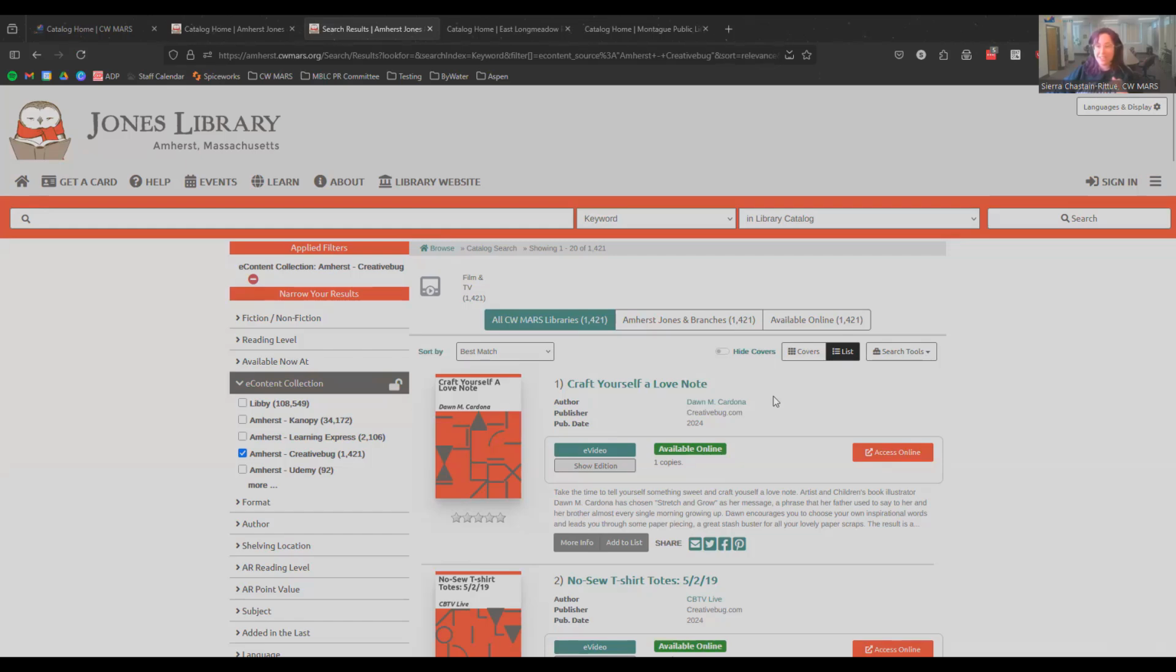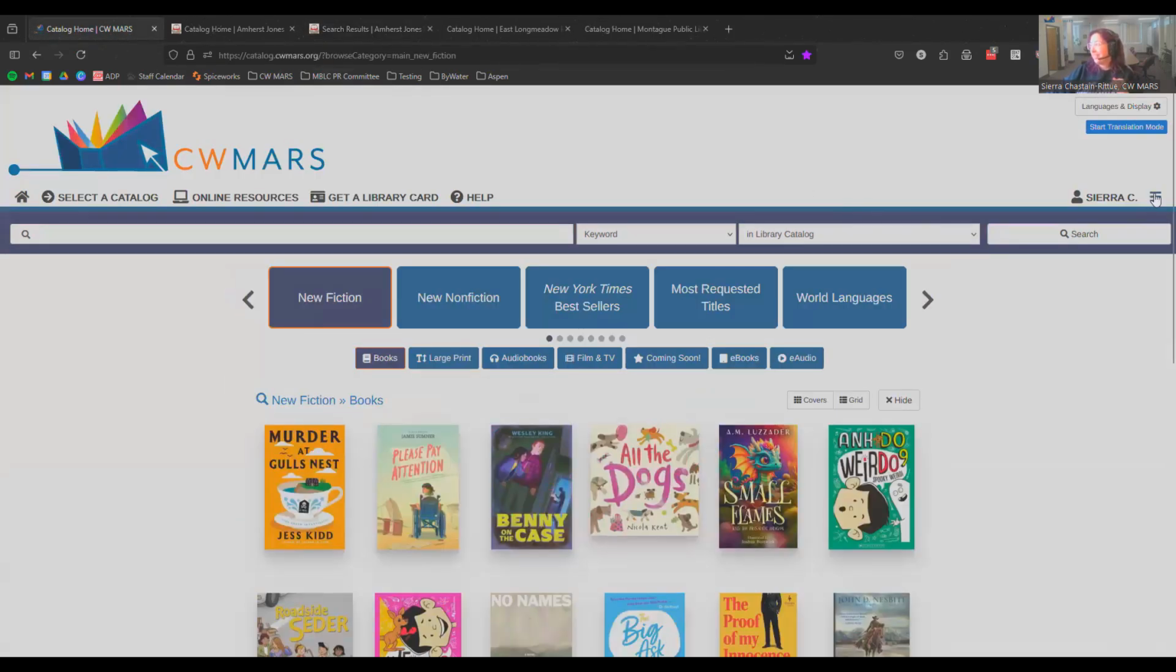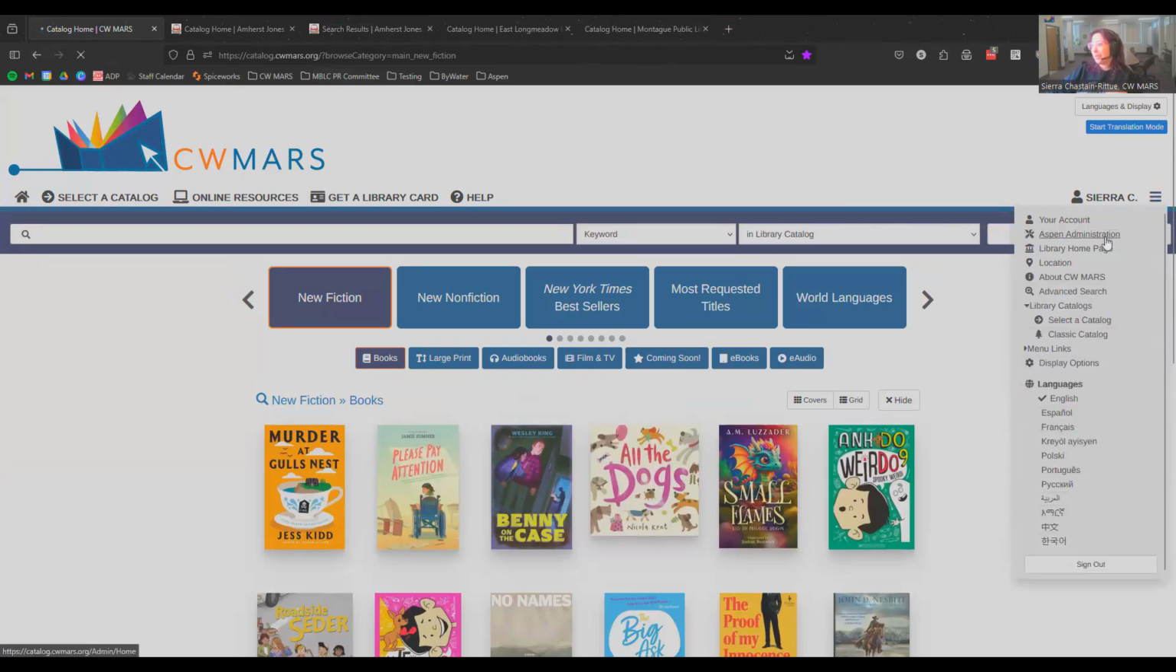So this is what it looks like on the front end, but if we look on the back end, I'm going to go into our Aspen administration.